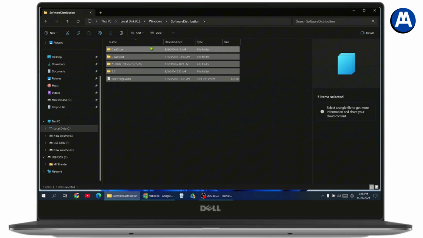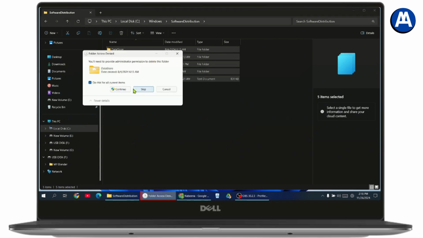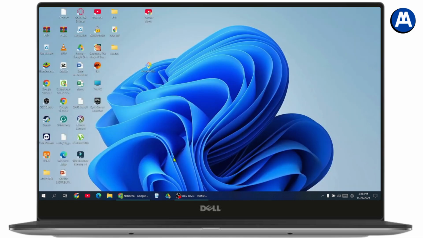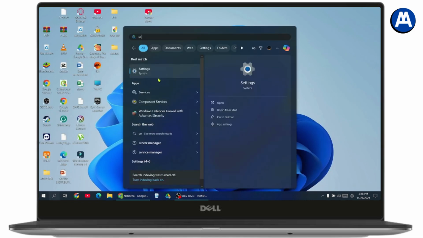So if you've updated your Windows recently, then what you need to do is you just need to simply select all of these and then hit delete and go with continue, and then you need to delete all of these items. Once you've deleted, now you just need to simply move on to the next step, which is you need to open up your settings.